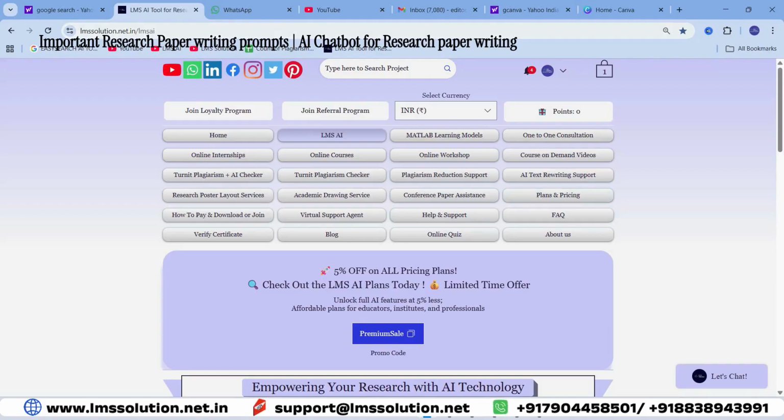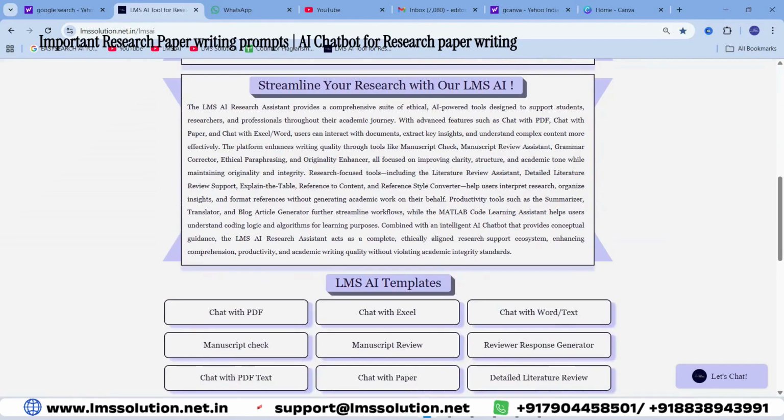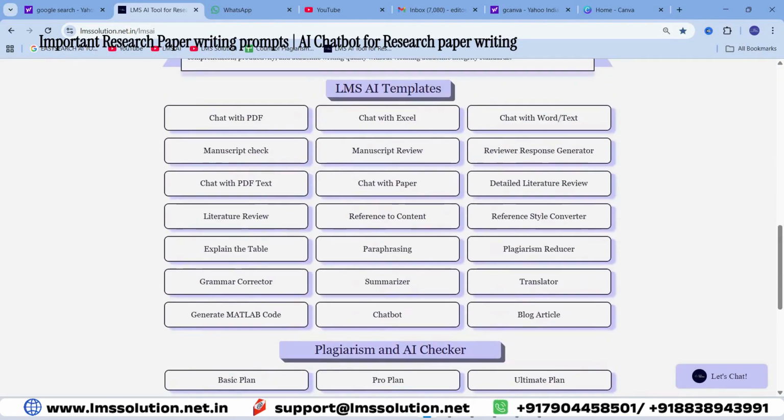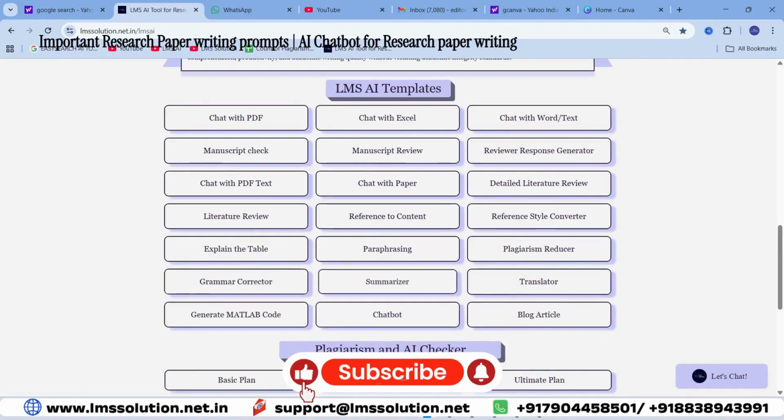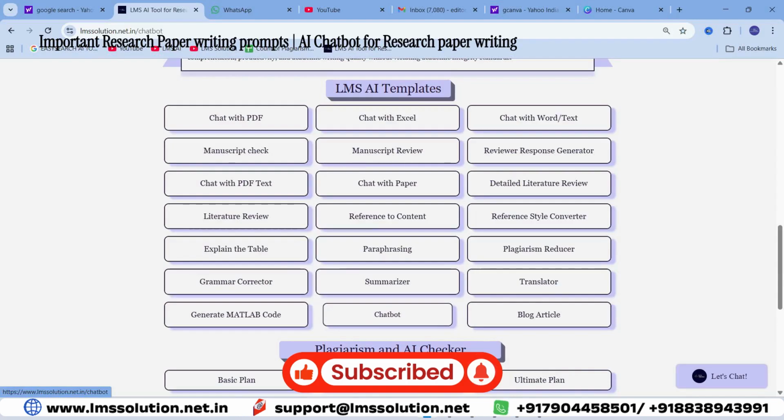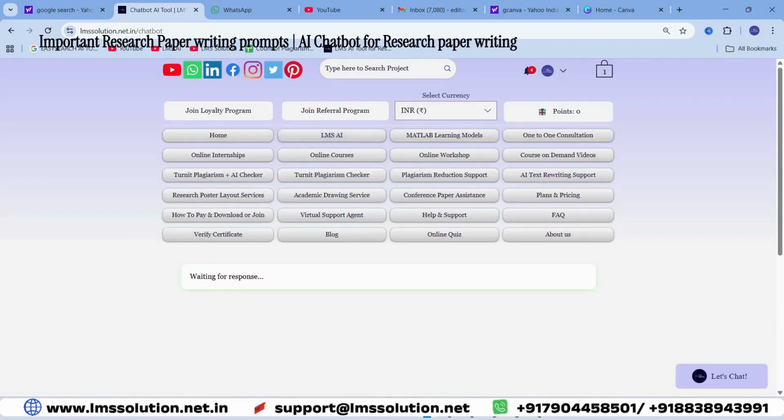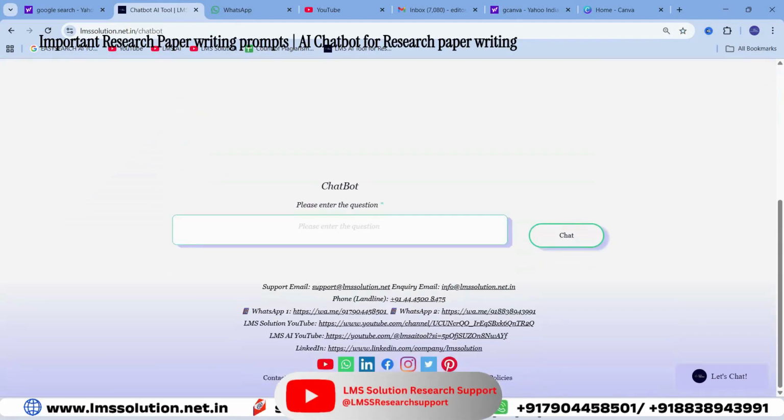In this LMS solution, you will have an option called LMS AI. So just click on the option called LMS AI. In this LMS AI, you will have different kinds of LMS AI templates. This is the tool we are going to discuss today, that is chatbot. So just click on the option called chatbot. It leads to a dashboard like this.